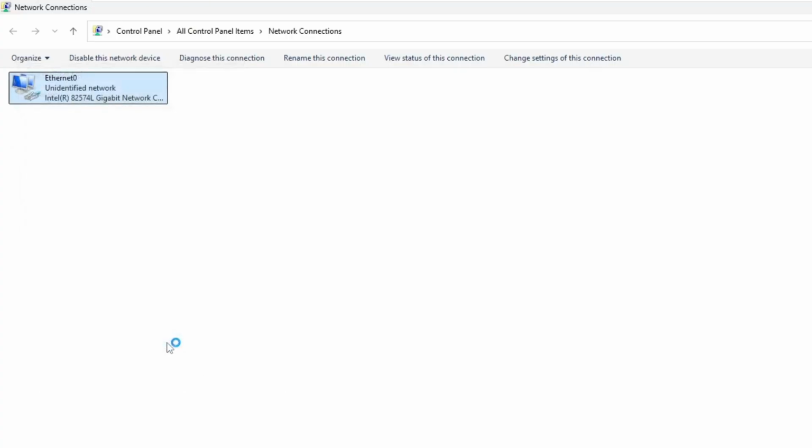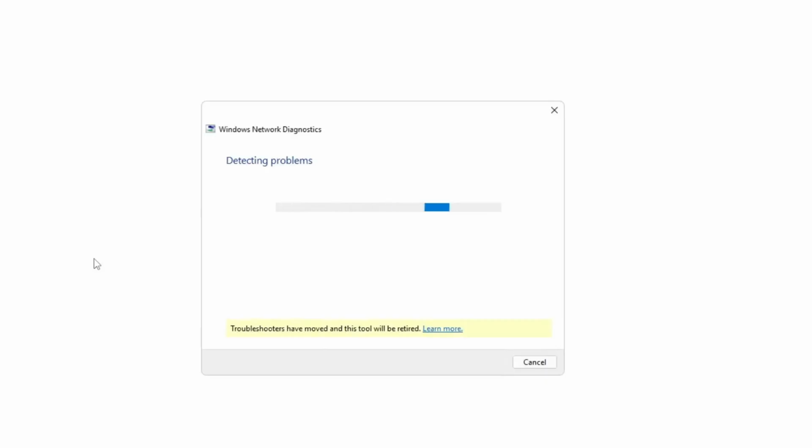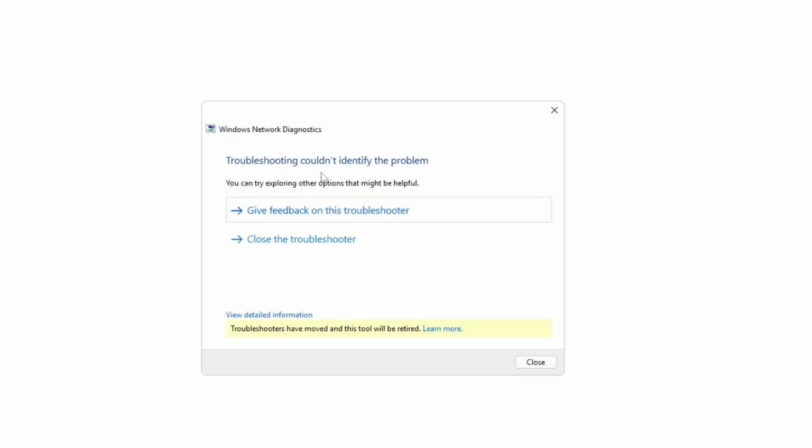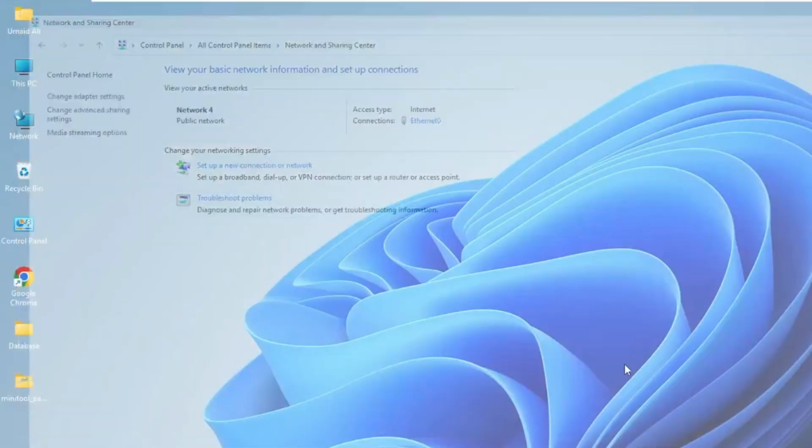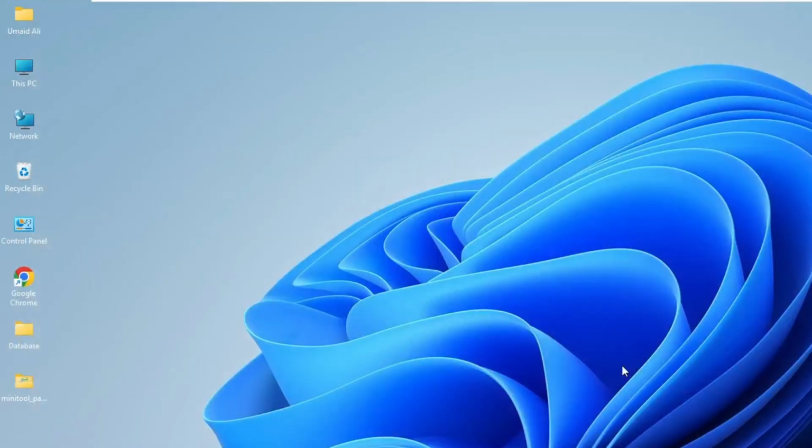Close the window. Windows will automatically check for any network problems and suggest a fix. Let Windows troubleshoot and resolve the issue. Once the fix is applied, you can close the window. As you can see, the Ethernet problem is now resolved on my system. Once you've completed these steps, go ahead and restart your computer.